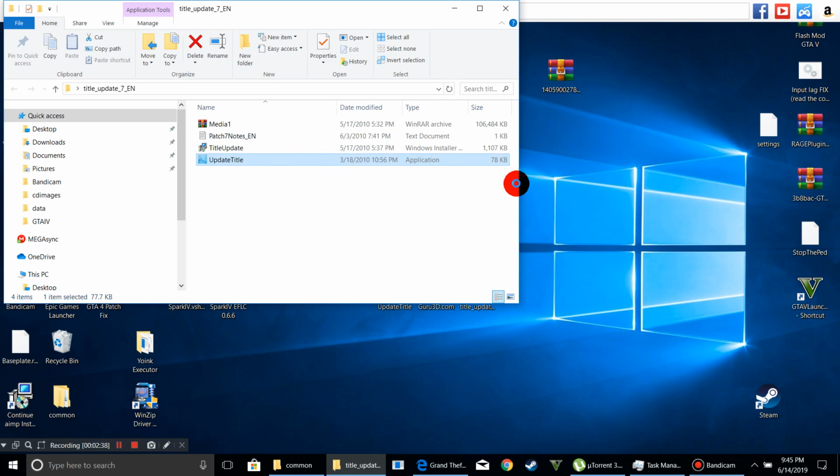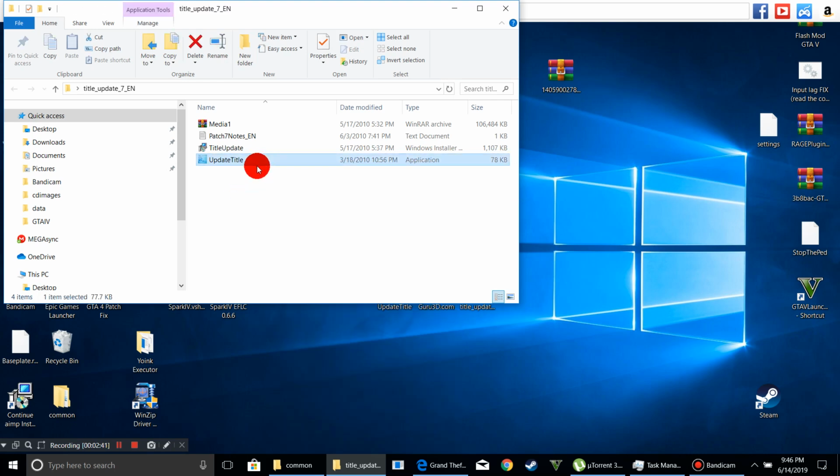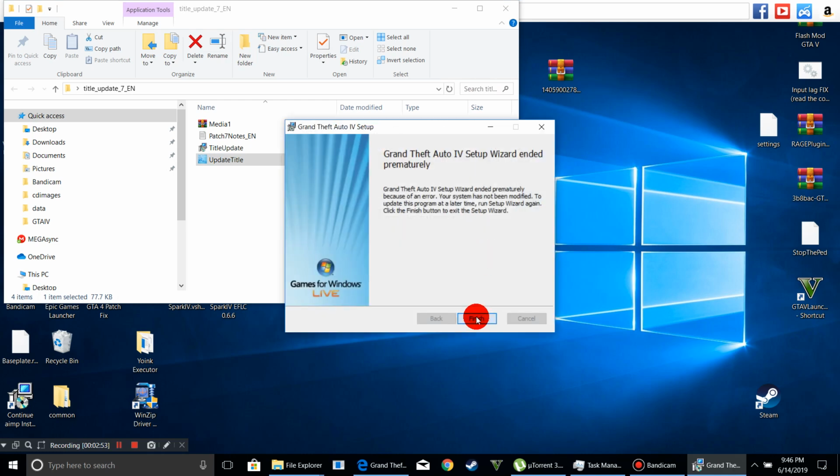Sometimes it might not work. Just double click on it and then do Windows Installer. Honestly. Alright, so now it's just doing that.